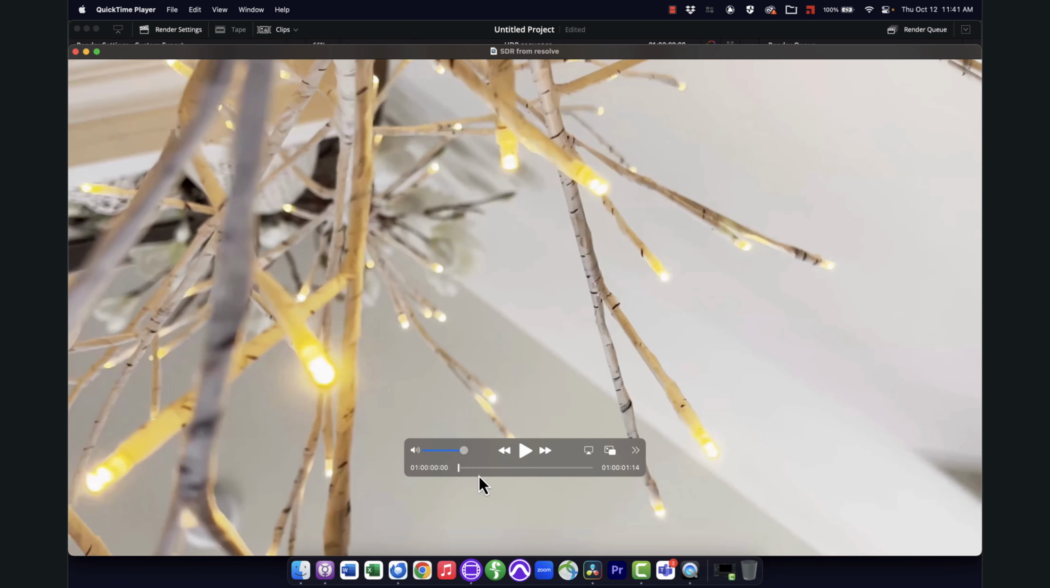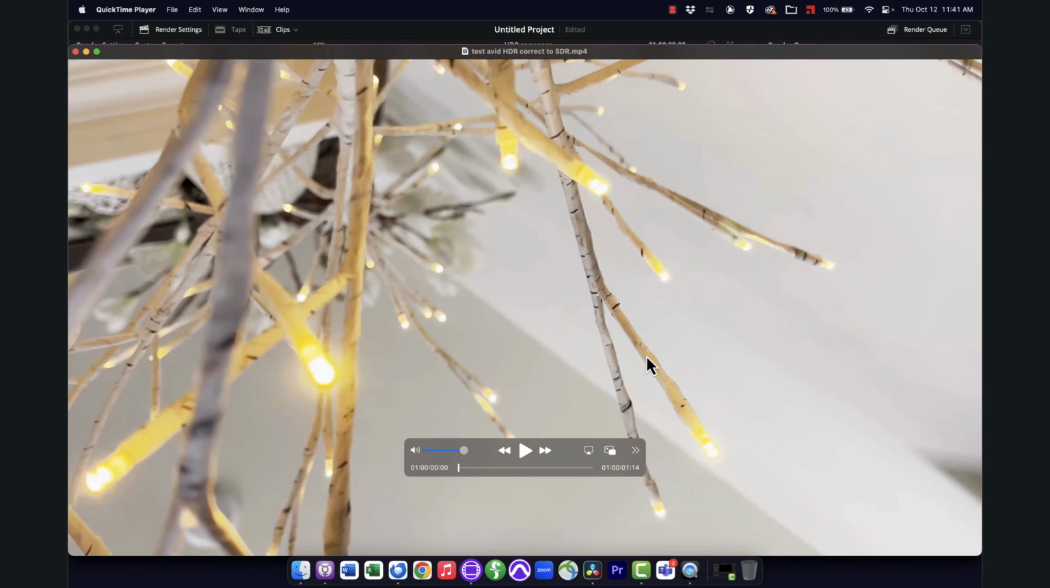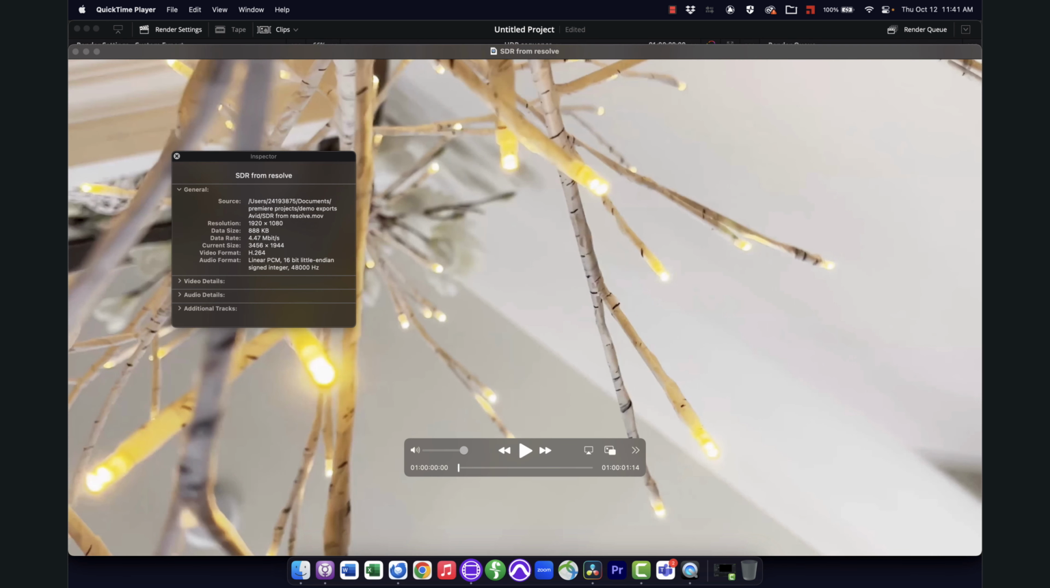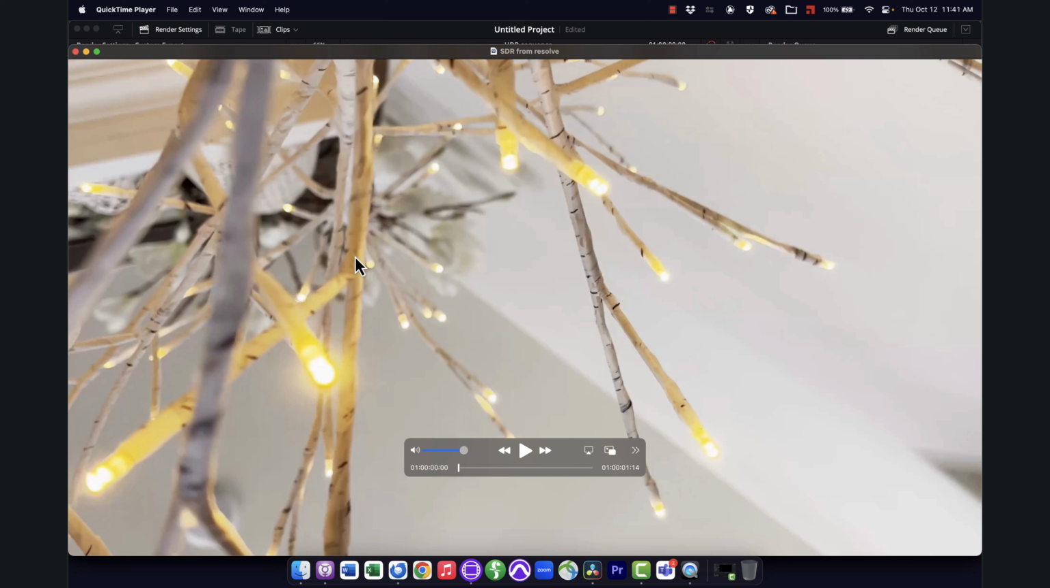And you can see it converted this to something that looks correct. If I compare this to my SDR outputs from Avid, tabbing between them, they look exactly the same. It's doing the same exact thing as that process that I ended up doing in Avid. There's my one from Resolve again. And if I go into the inspector, can look here and see it has correctly converted everything into that 709 color space. So that's a quick way to do conversions in DaVinci Resolve.